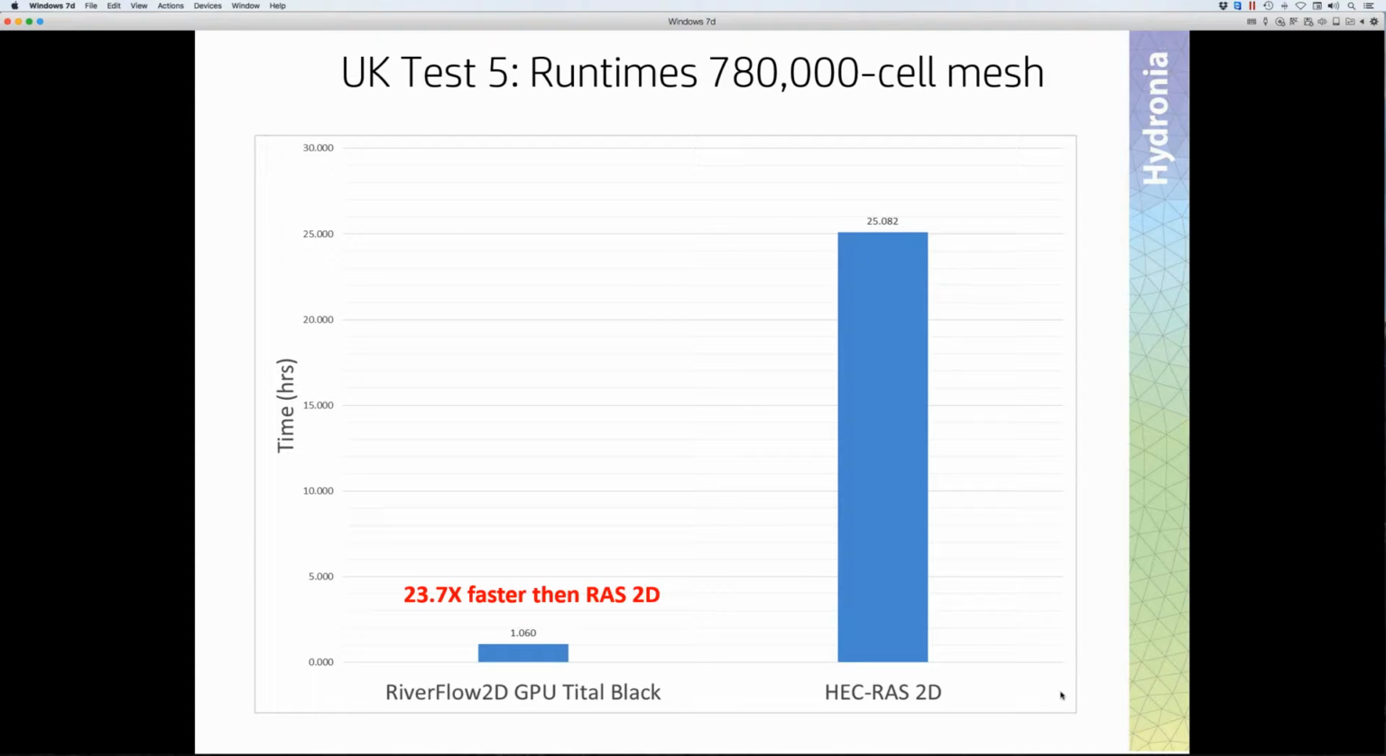In this case, we ran only with RAS2D. SRH2D took too long, and we haven't finished the run yet. But in this case, RiverFlow2D is about 24 times faster than RAS2D. But look at the times. It takes 25 hours to run this case in RAS2D and 1 hour in RiverFlow2D. This has a big impact on your modeling process because instead of waiting 1 day for the results, you can have results in just an hour or minutes.